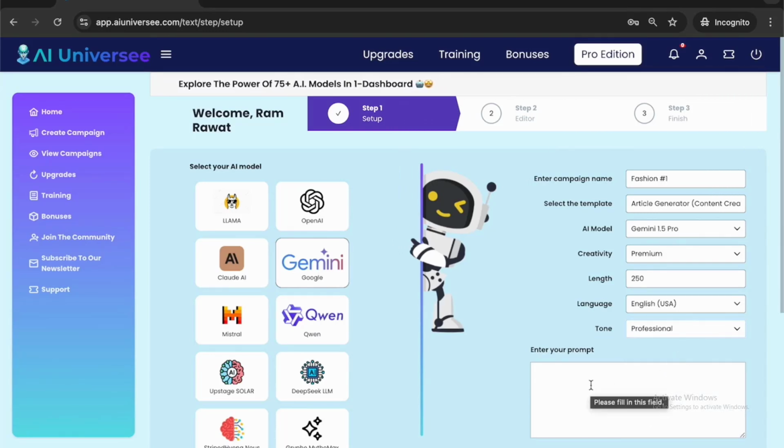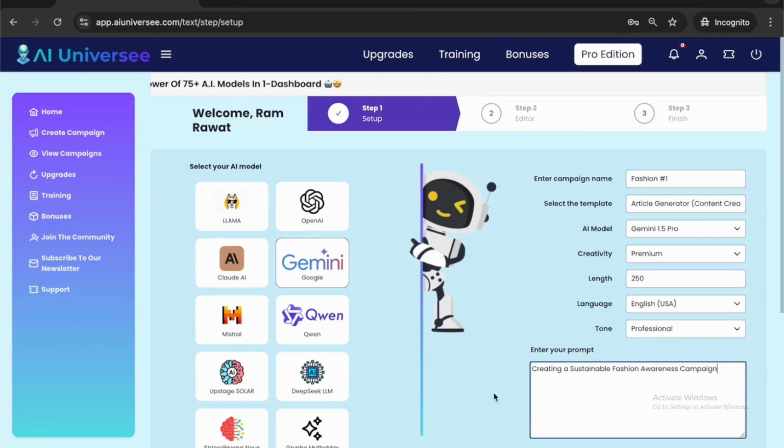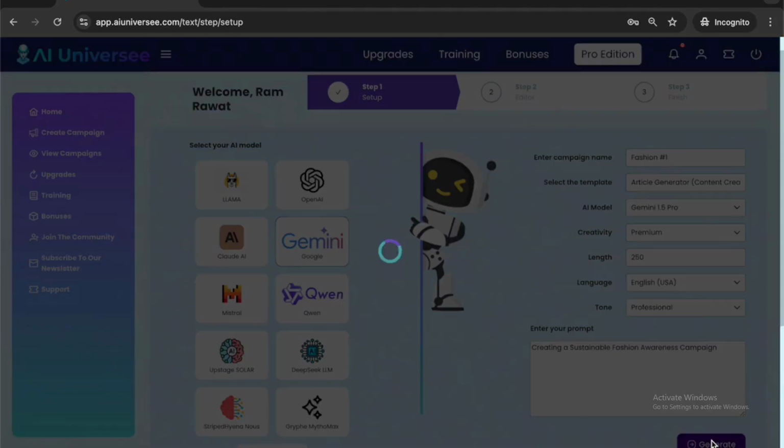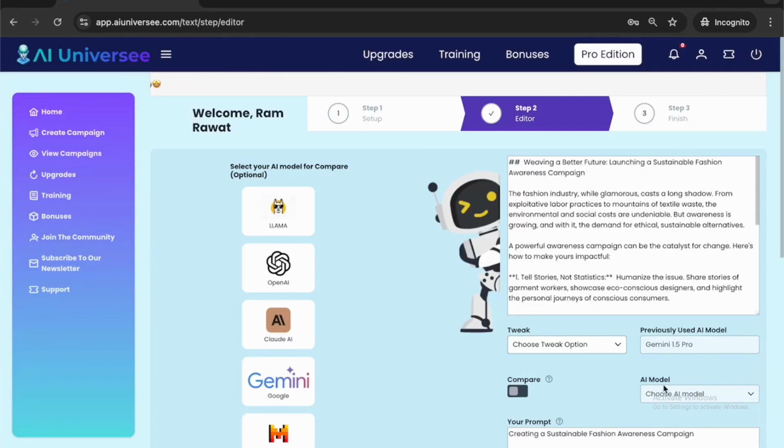Now we enter our prompts. So I've decided this prompt: create a sustainable fashion awareness campaign. So that's my topic. This is the prompt I'm giving, and it should be an article generated by 1.5 Pro. Now hit generate, and let's just wait for a couple of seconds, and our article will be ready really quick. You see, our article is generated with 1.5 Pro.